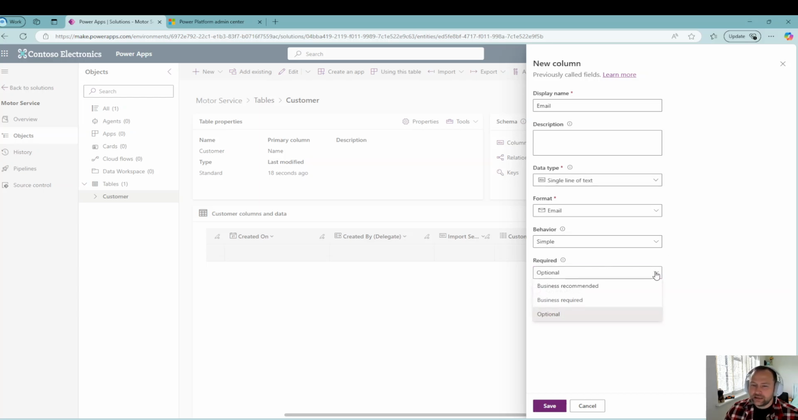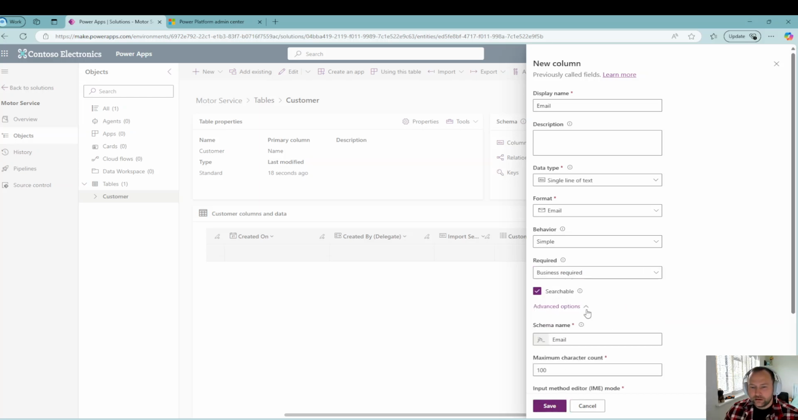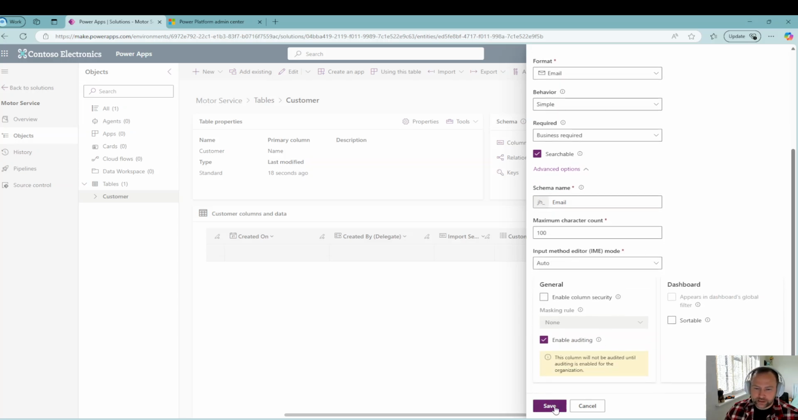Is it required? In reality, there are customers that wouldn't have an email, but for the purposes of this solution, we're going to go required. Advanced options, 100. Yeah, we'll go with that. That's fine for the character count, and click Save.